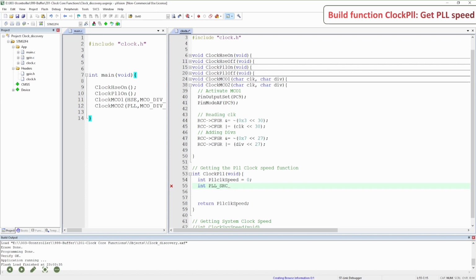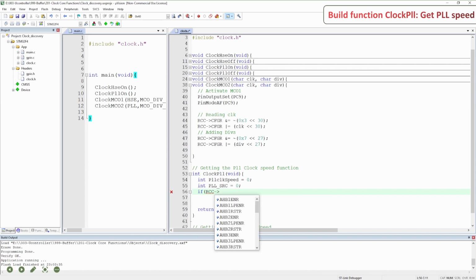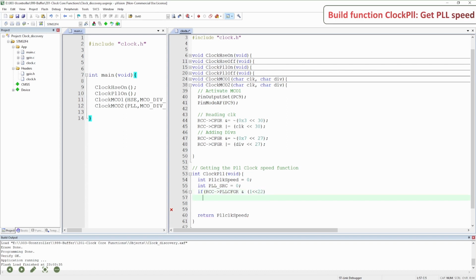Okay, this PLL source will be equal initially to 0. And what we can do on this one, we check RCC and the PLL configuration, the RCC PLL configuration, and we go here and we say the bit number 22. So if it's positive, or if it's equal to 1, then what is happening?